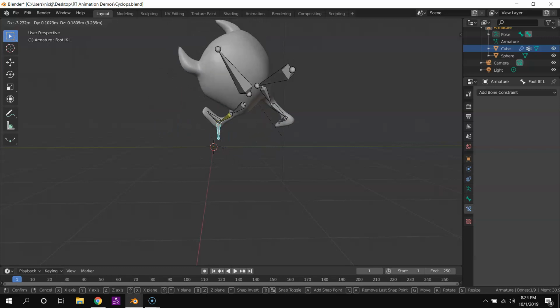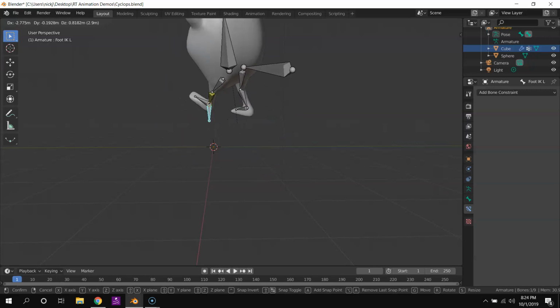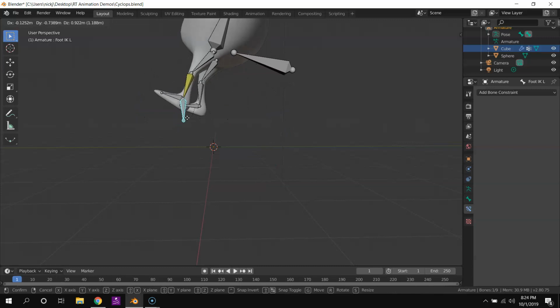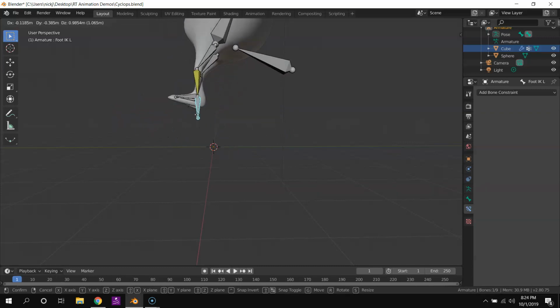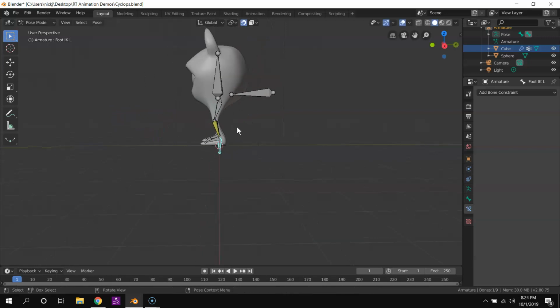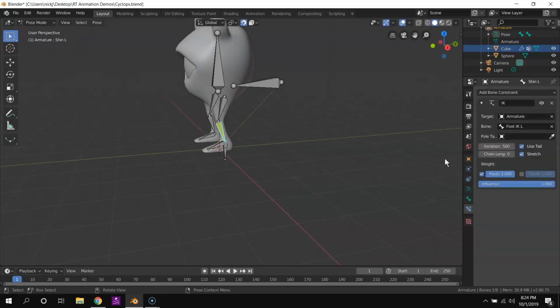Now it's not behaving exactly the way we want. It's actually moving every bone all the way up to the root in order to position our foot where the IK bone is. So to fix that, I can change the chain length here. When it's set to 0, it marches all the way up the list of bones to the root, which is why you can see this dotted yellow line going back here to the root bone.